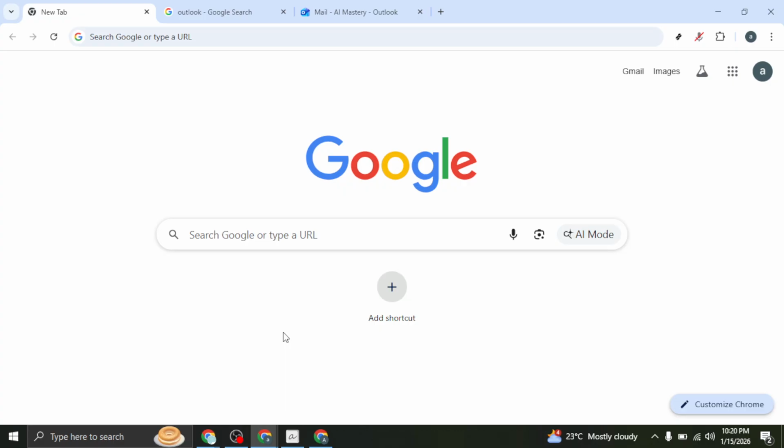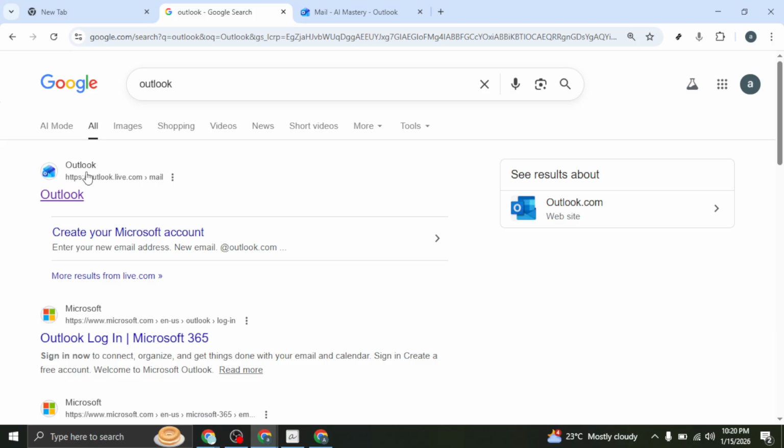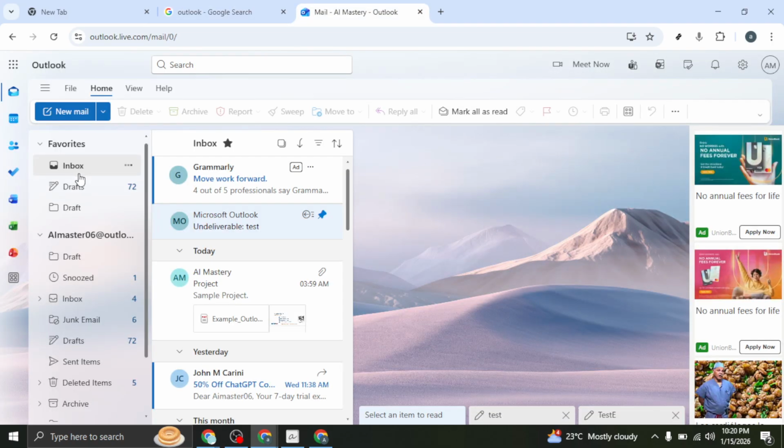In the search box, type Outlook, then select the official Outlook website from the results. Once Outlook loads in your browser and your inbox is visible, we'll make a small customization to the ribbon. The strip of buttons across the top where actions like New Mail, Reply, and Archive live.